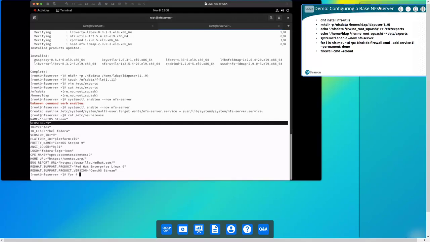Next, I need for service in nfs, mountd, rpc-bind; do firewall-cmd --add-service $i --permanent; done. That should be a semicolon. What is that doing?